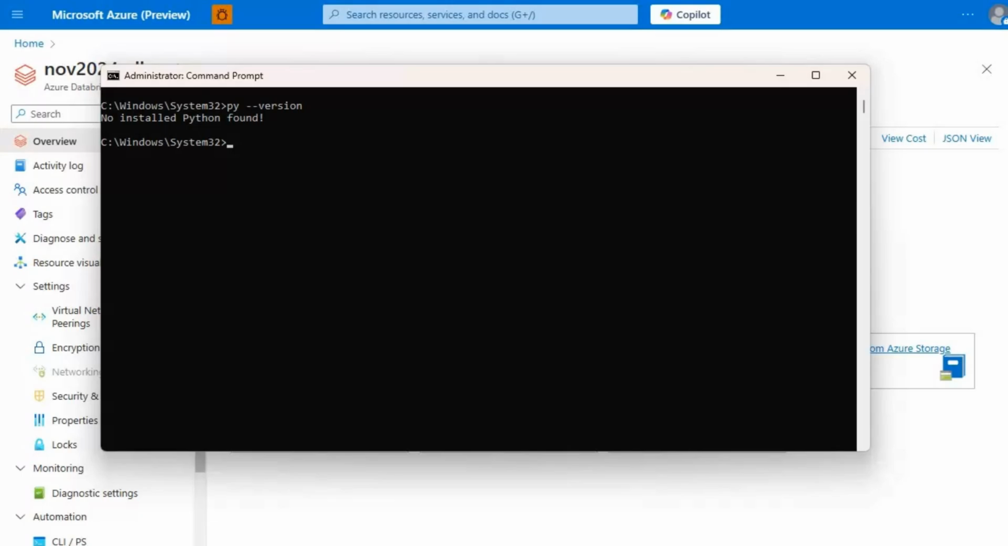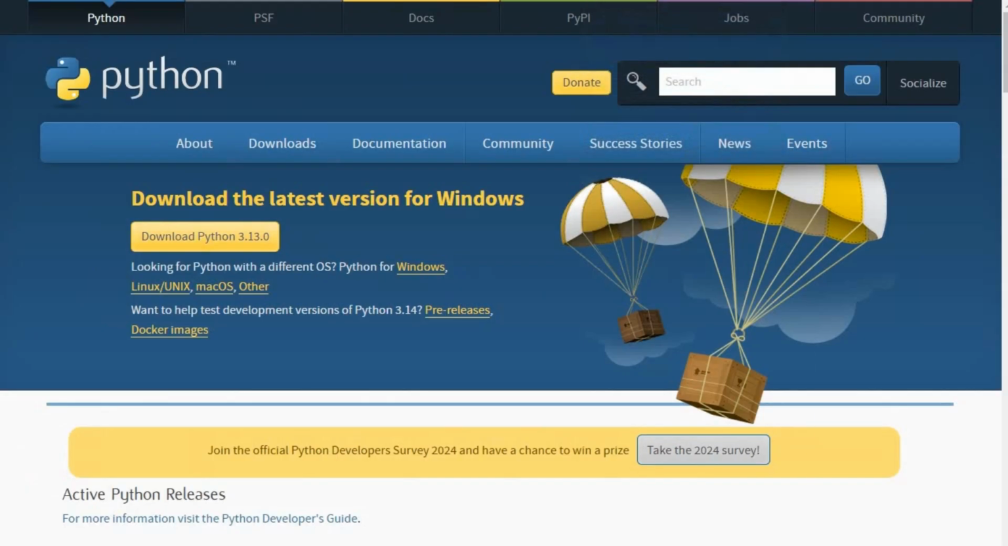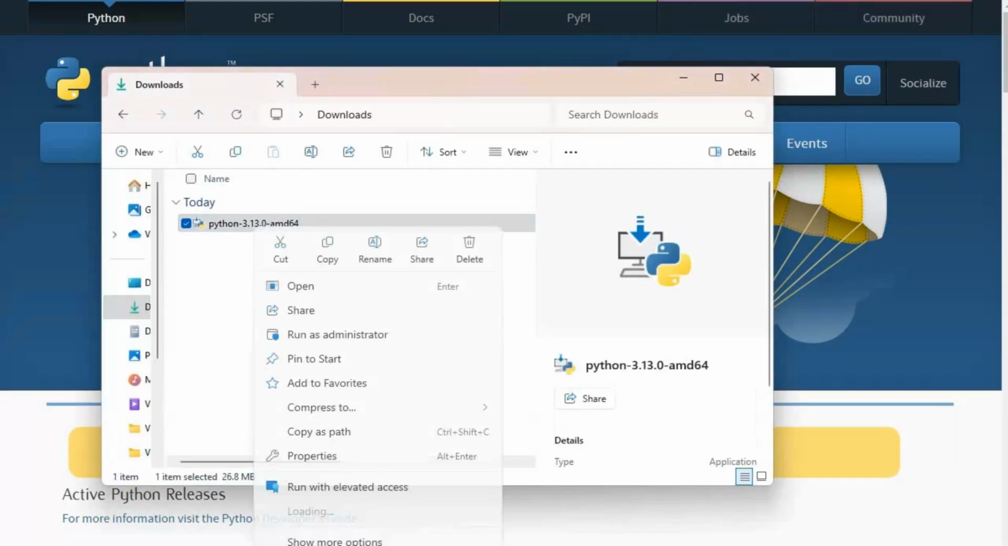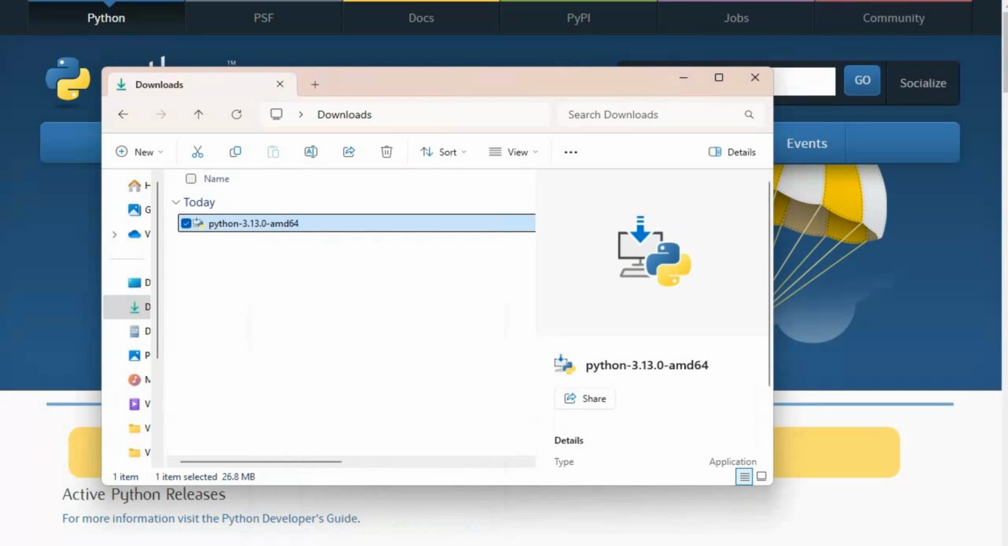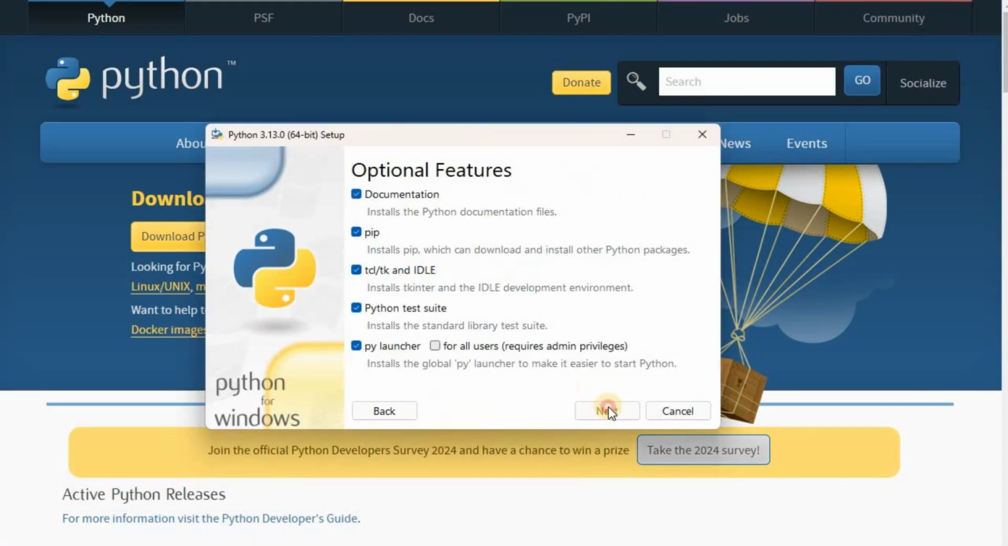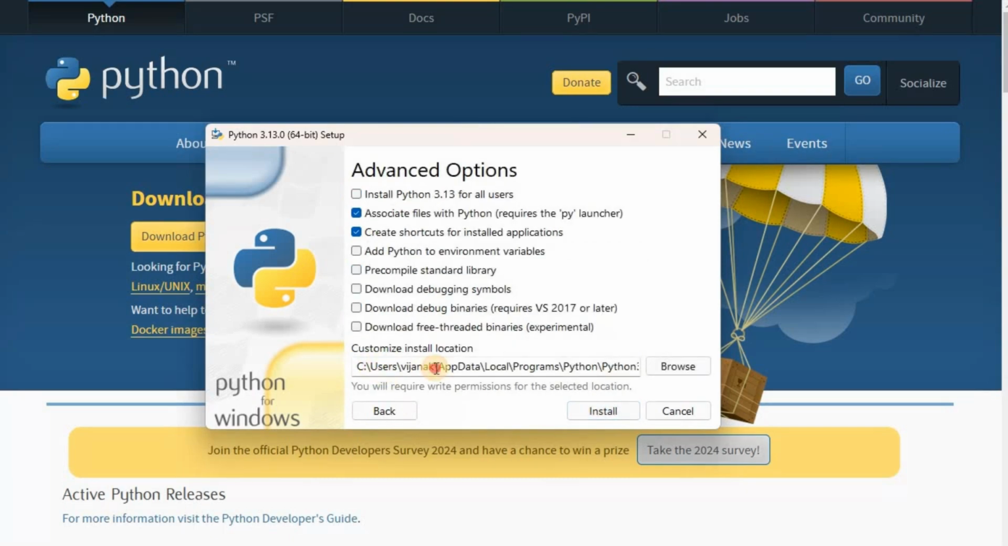So what I'm going to do now is install Python. The link for this I will be providing in this video's description. You can use that. I'm going to download the latest version of Python. This is the file I downloaded. Let's execute it. I will use the customize installation here. Click on next, and I'm going to install it in the C drive.